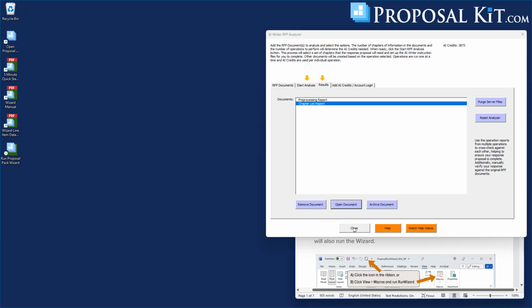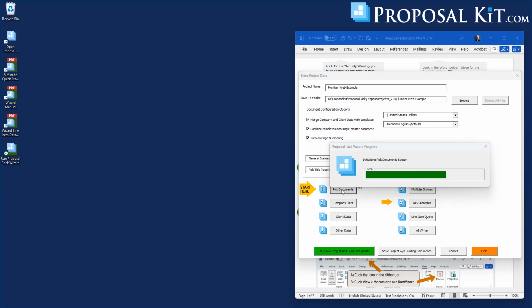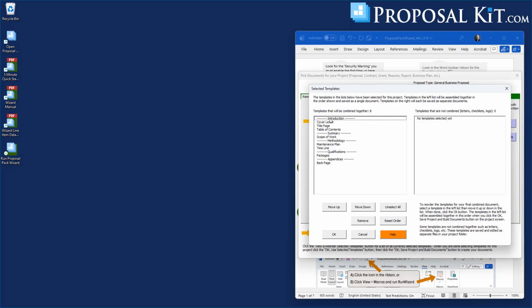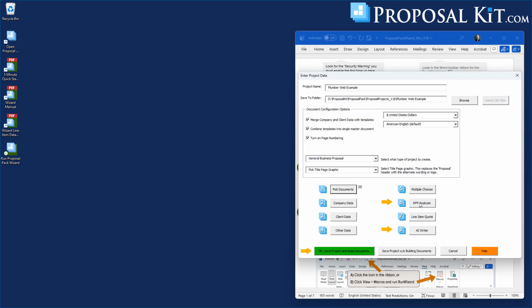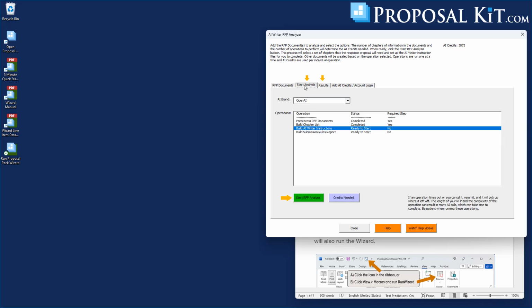Now if we want, we can close out of the RFP Analyzer, and now you see we have some chapters here. So you can see our project has been loaded with all those chapters found in the RFP Analyzer. And we'll just pop back into the RFP Analyzer here and see what other reports we have. So there's 2 other steps here.